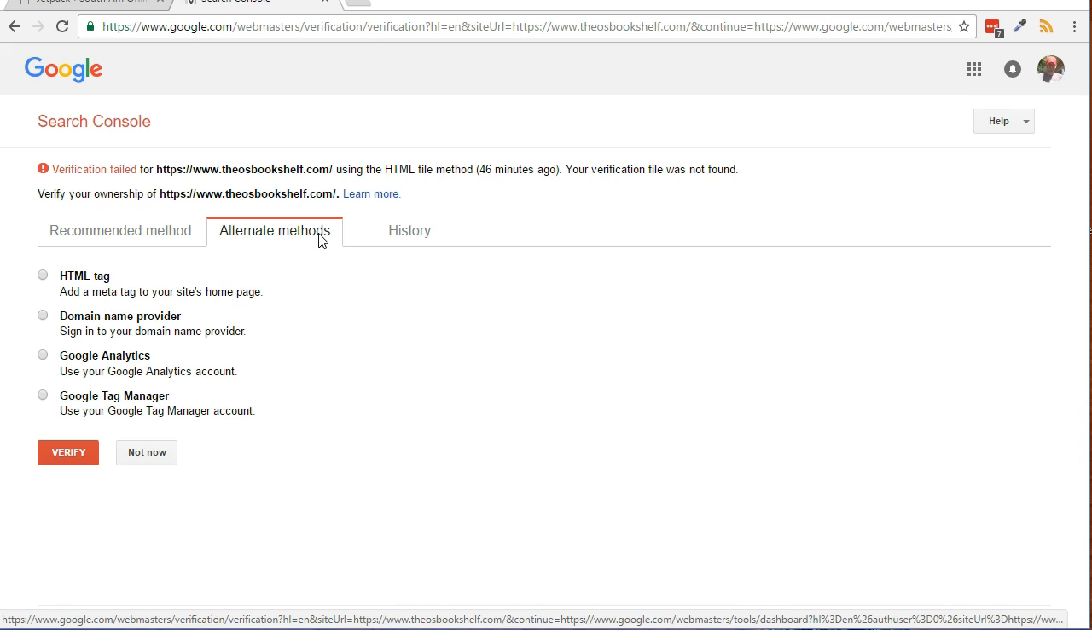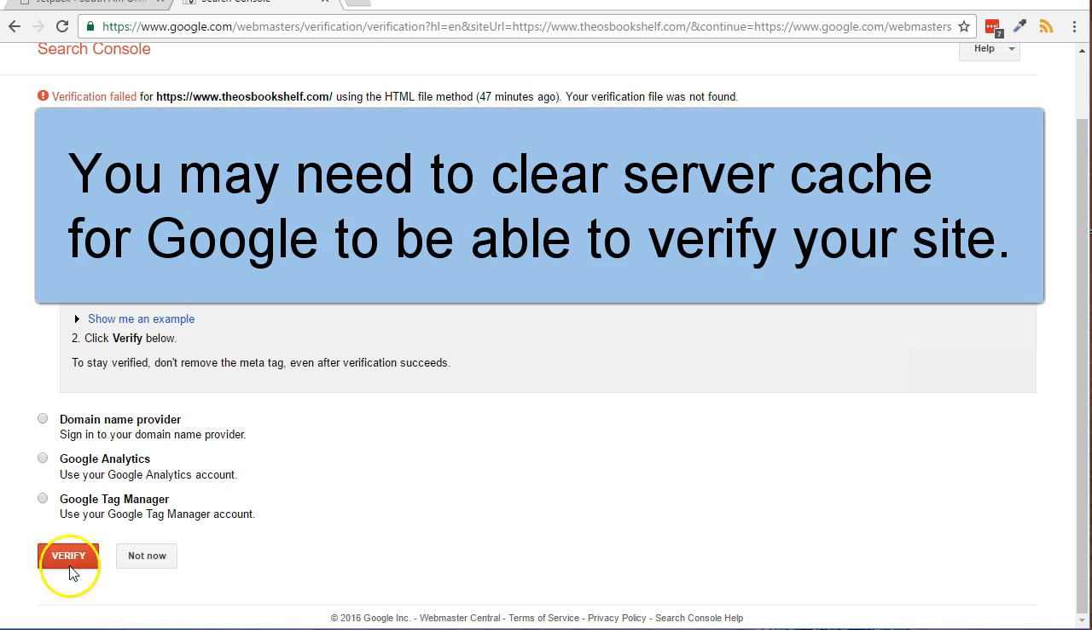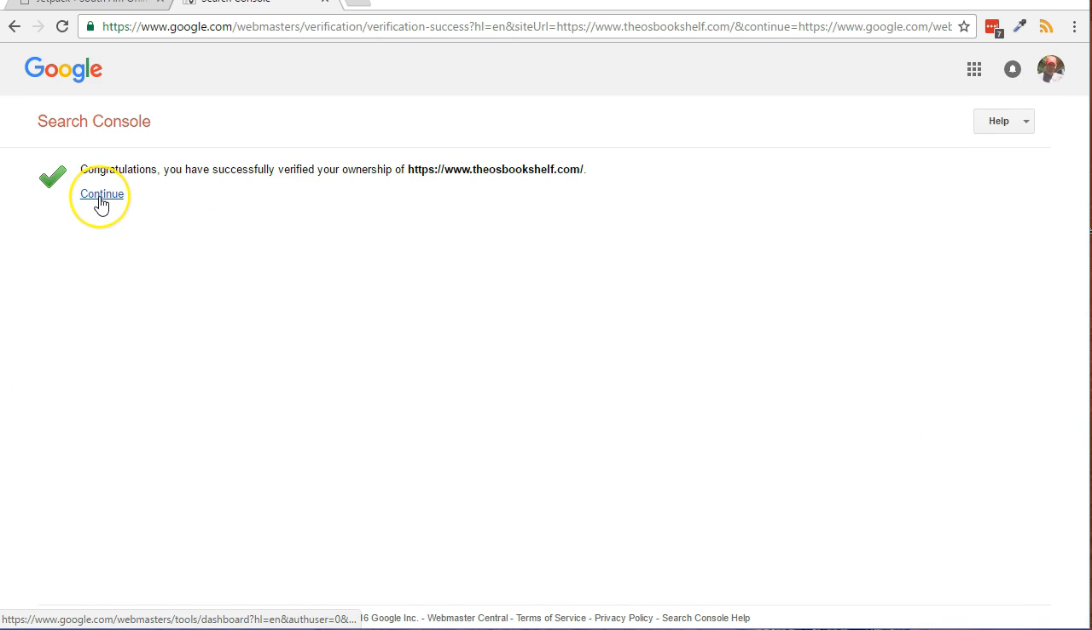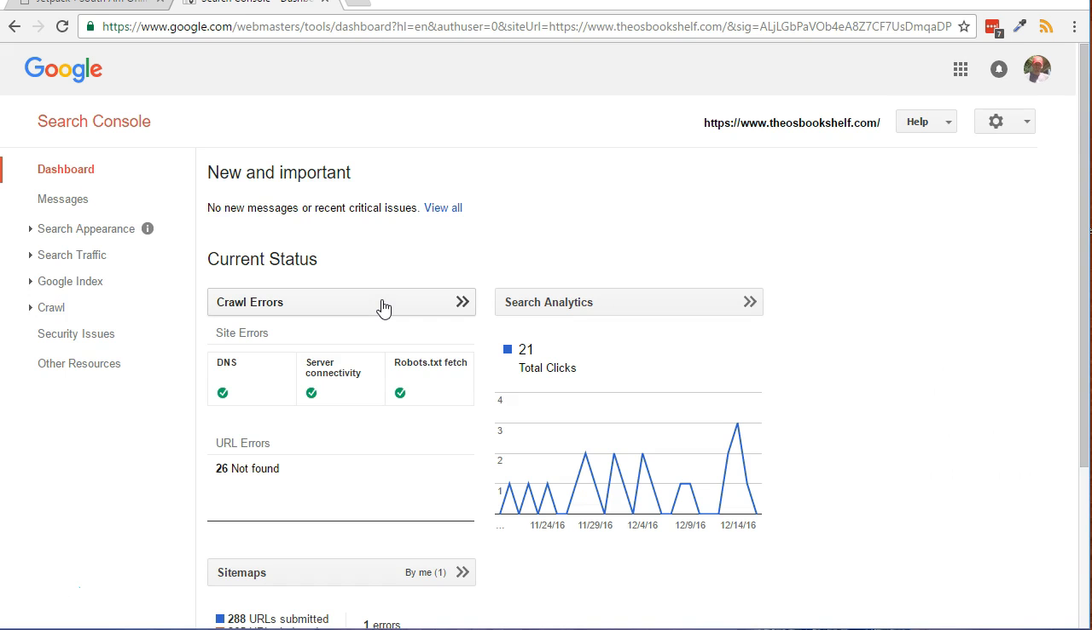Go back to the Google Search Console. Click the Verify button. You may need to wait several minutes if you see a verification failed message. Once you see the congratulations message, click on the Continue link. At this point, if you continue to see verification failed when trying the meta tag verification, if you're comfortable with FTP, you could try the HTML file upload verification method instead.